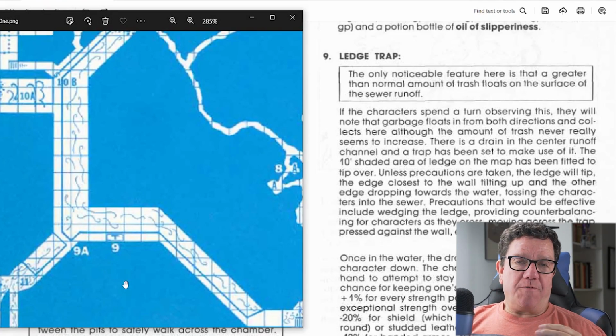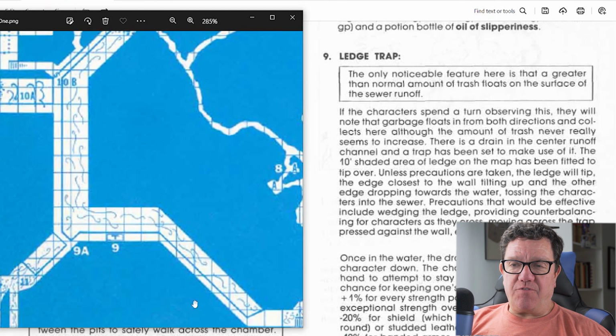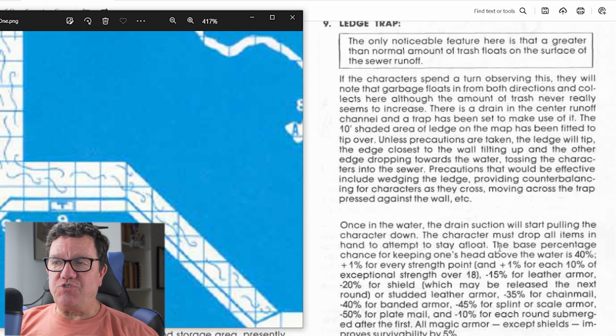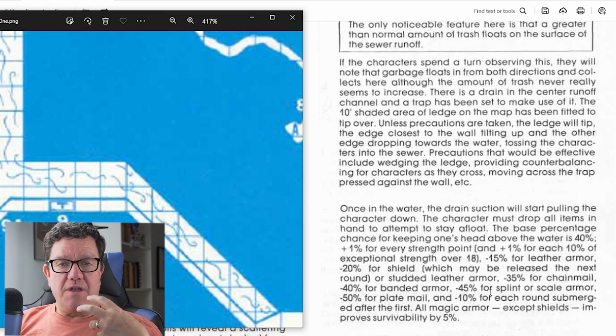So I'm going to cover a couple more things in this dungeon that I found interesting. You've got this area here where you've got this basically sewage system running along, and then you've got this ledge that runs across where the players go. And then you've got this trap here. And this is a ledge trap. You fall into the water, then you're being sucked down.